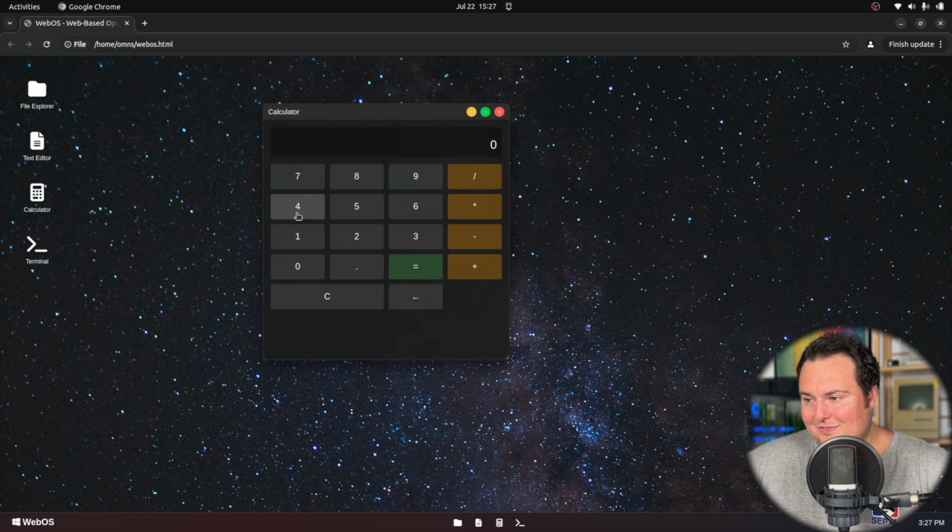4 plus 4. All right, there is a slight error in the calculator where seemingly if you press one of the buttons to actually perform some form of arithmetic, it just resets the number to 0 and then doesn't actually do anything.